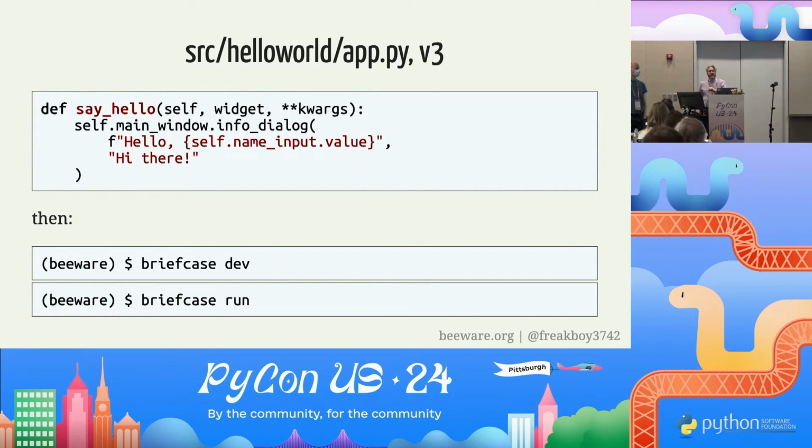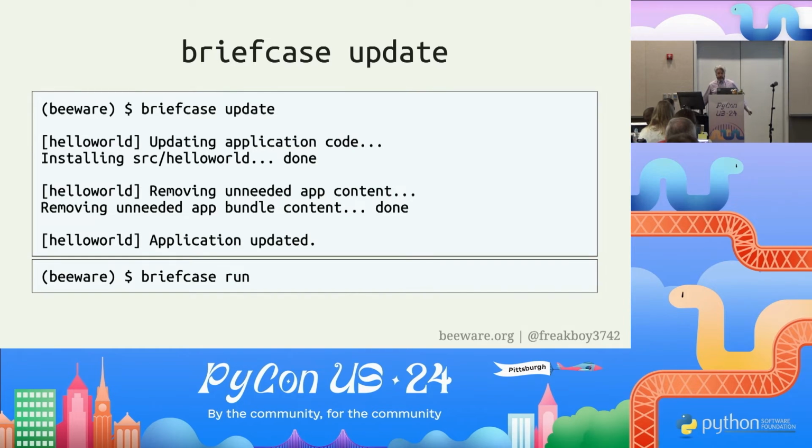Right, so you ran briefcase dev, delightful dialog popped up. You ran briefcase run, dialog did not pop up. What happened? The app has not been updated. Why has it not been updated? The packaged app is a completely standalone copy of your app's code. So when you changed your app's code in developer mode, you then need to update your packaged bundle to include the new code. You could do that by just blowing away your entire build directory and starting from scratch. That's fine, and actually is not such a bad idea.